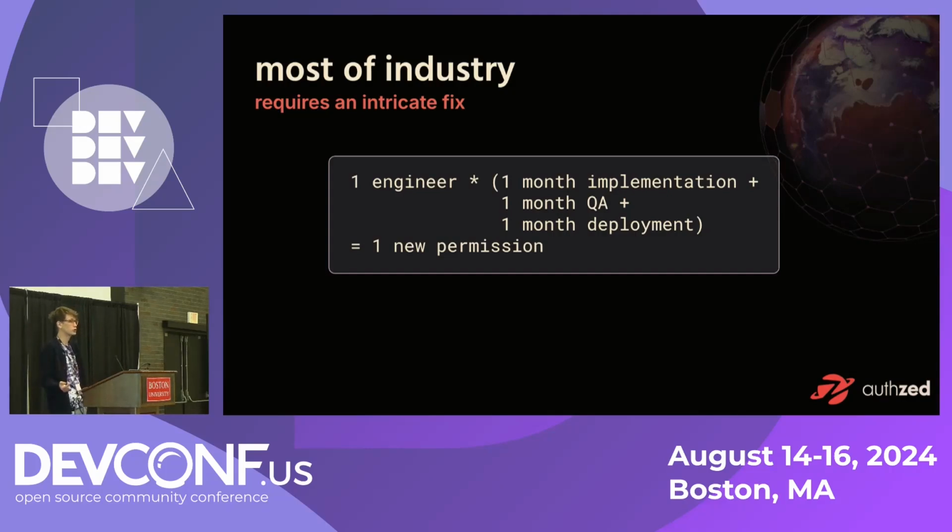And then you're going to have a long QA turnaround because not only do you have your typical QA, but often if you're deploying to enterprise environments, you need to have a security audit before you can actually launch this change into a secure environment.